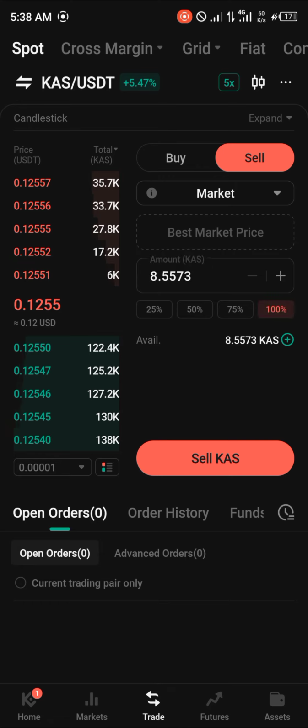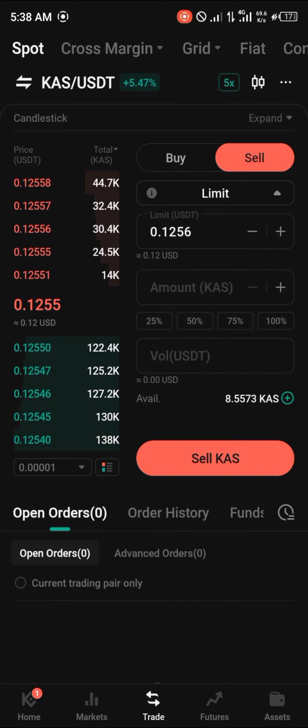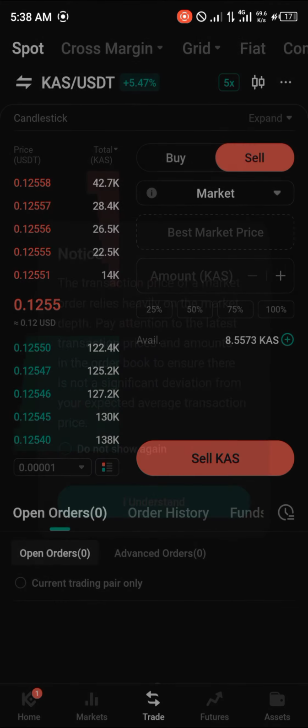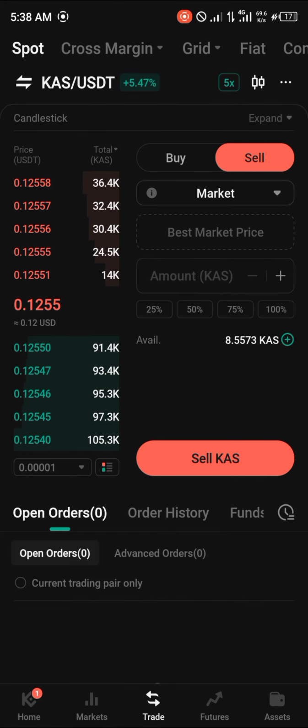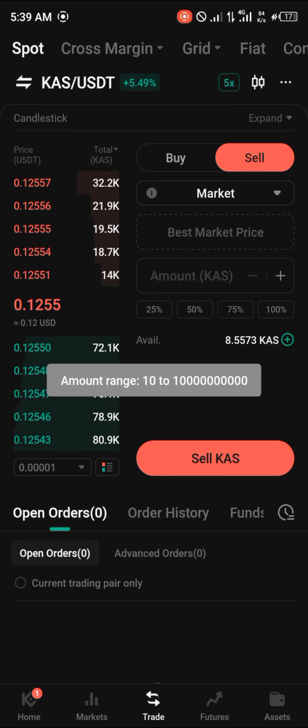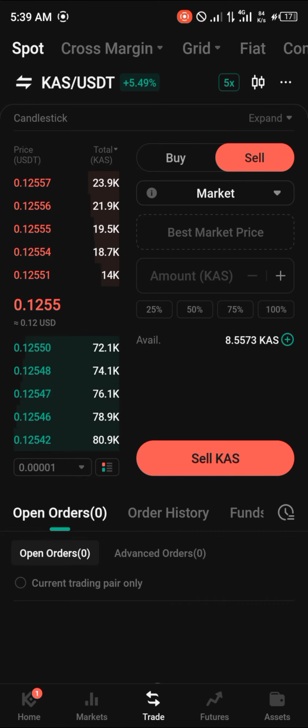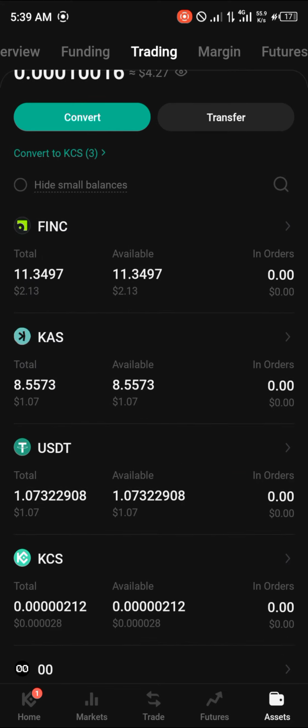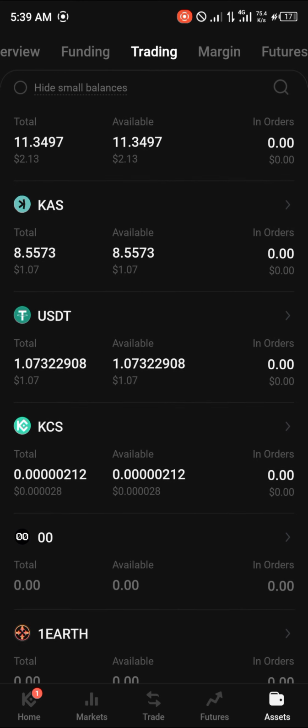Enter the amount of Kaspa you wish to sell, and by clicking on limit or market price, we get to buy the Kaspa or sell the Kaspa at the current price of the market. So once you click on sell Kaspa, you then get to sell your available Kaspa into the USDT, which you would then find on the trading wallet right here.